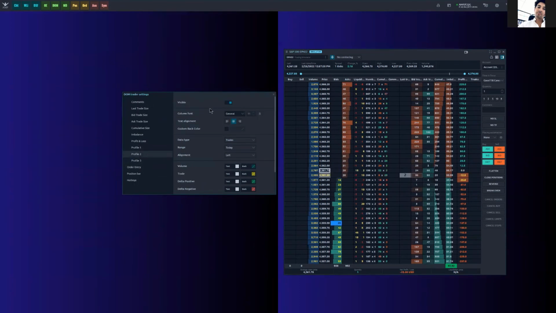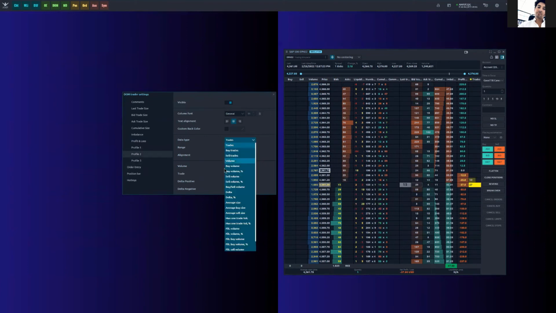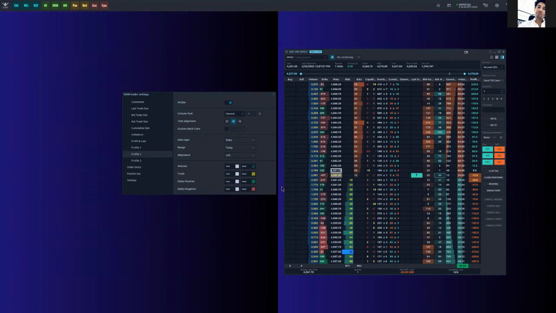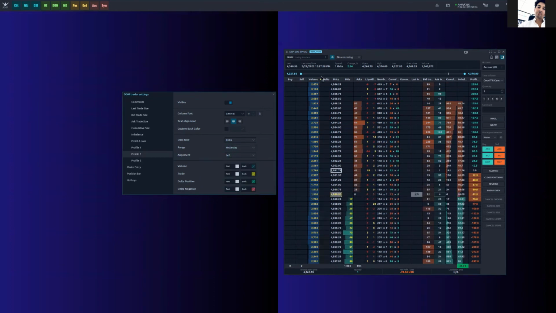You can set up a delta styled profile of today or of yesterday, allowing it to change up. This allows you to see where there might have been people trapped from yesterday, or if you want to see people that might have been trapped today, of the week, of the month.